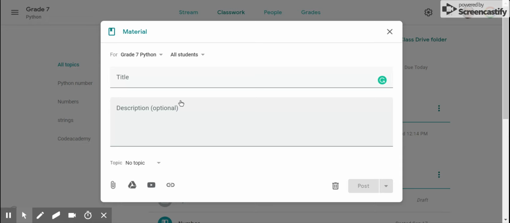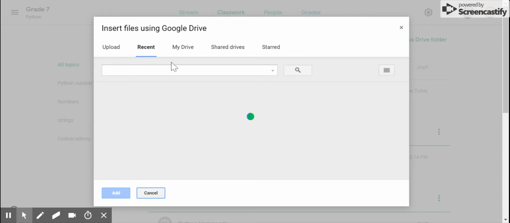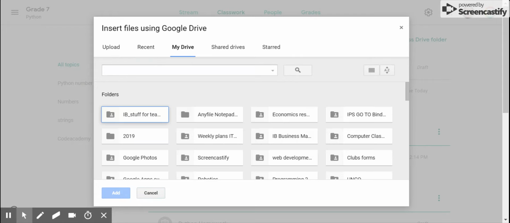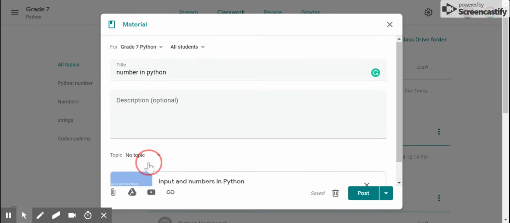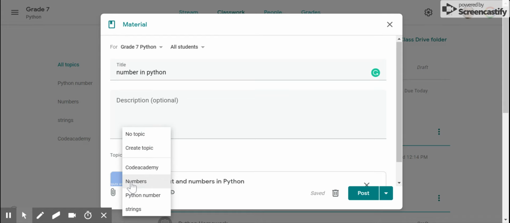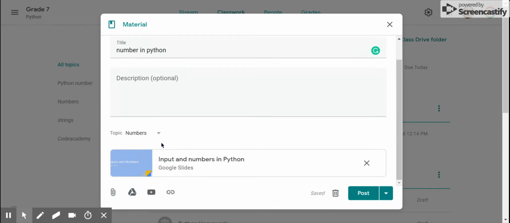The material is when you want to give the student an extra help, extra document, or more explanation to view at home or in classroom. Let's say I'm talking about numbers in Python, and I want to post Google Slides for them to read from. So I will search my drive and say numbers. See, here it appeared. That's the Google Slides, and I will add a topic for that, and it's already created for me. I will click numbers. So that's the material for my students to view, to read, to study, but I'm not expecting them to return anything, and I will post it.